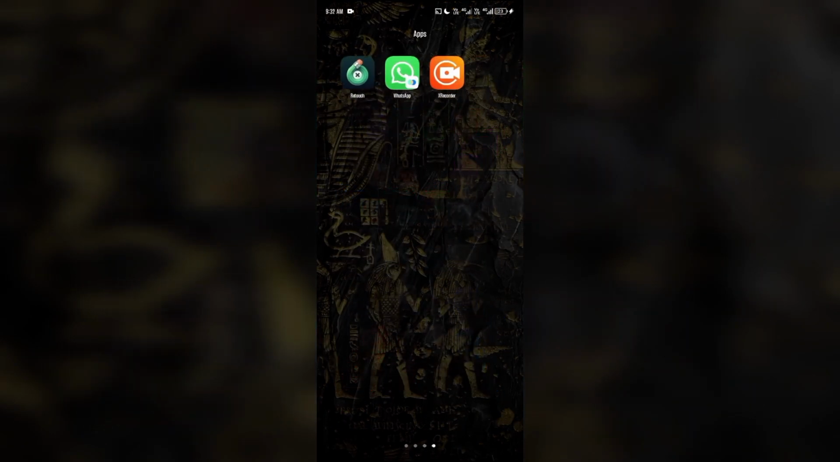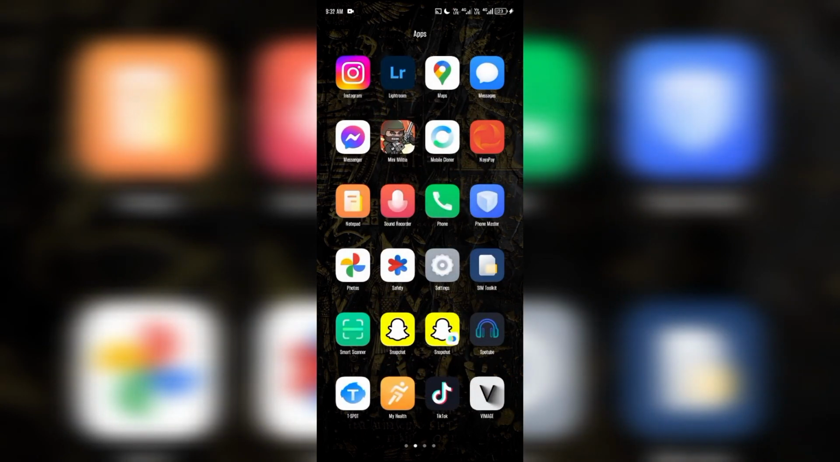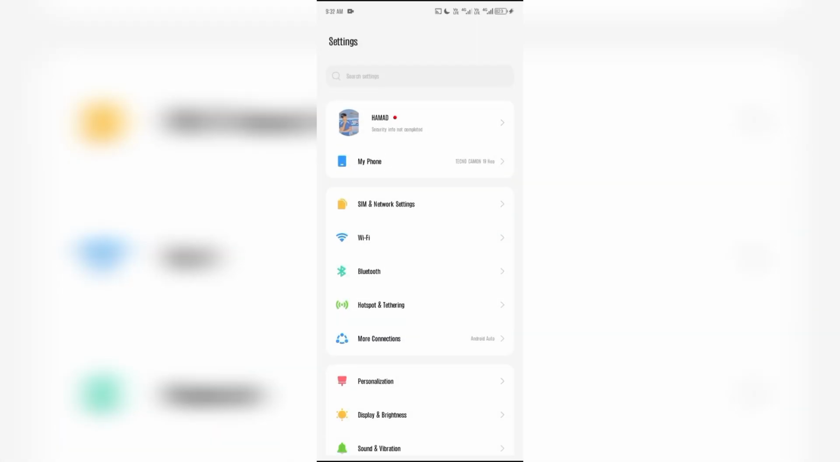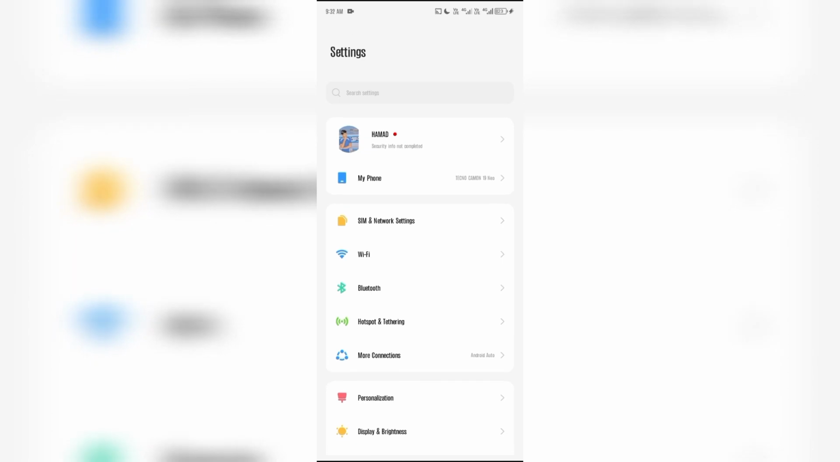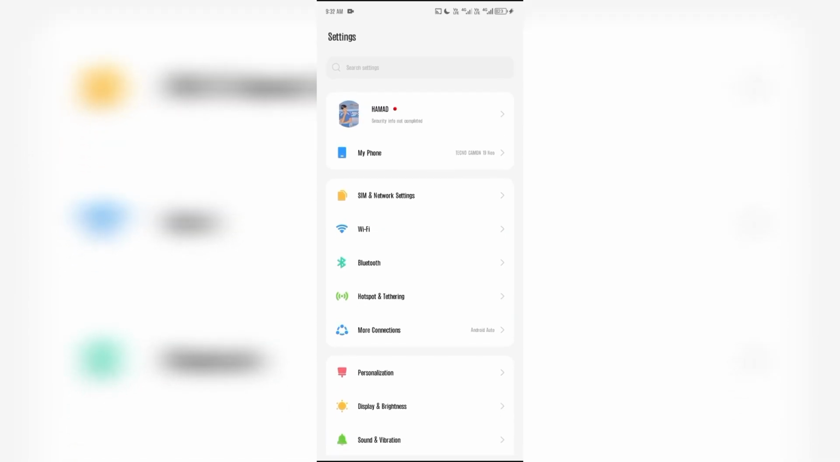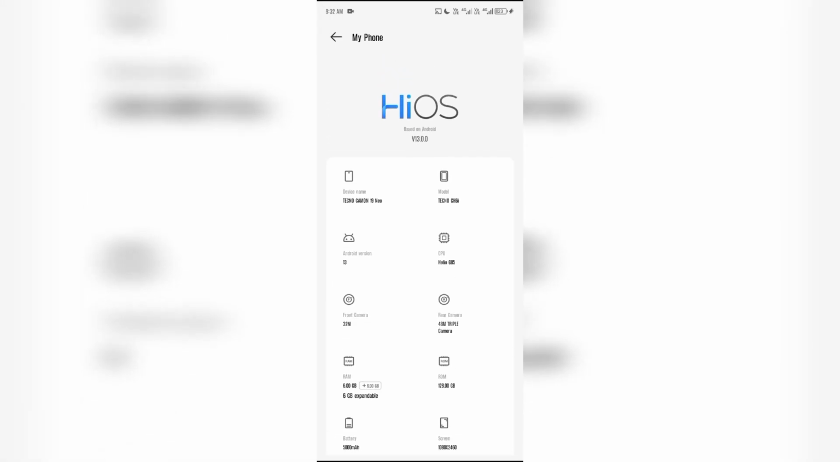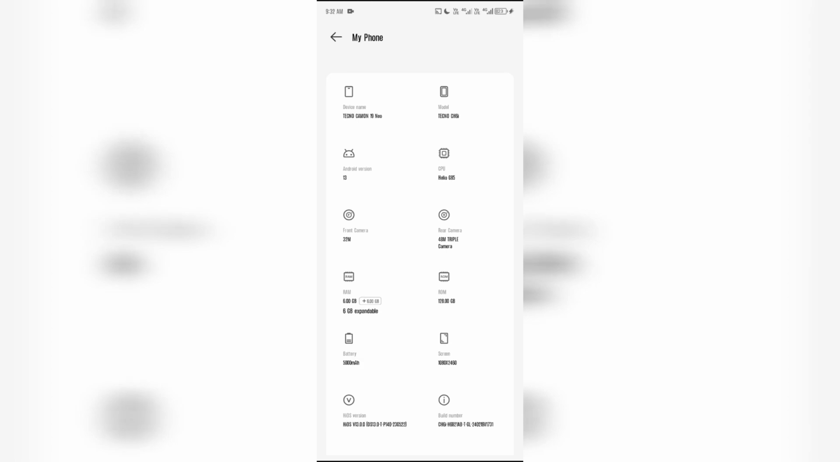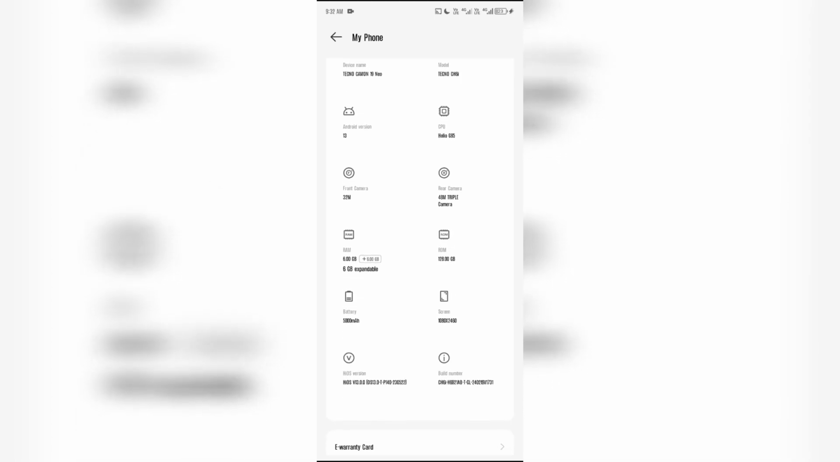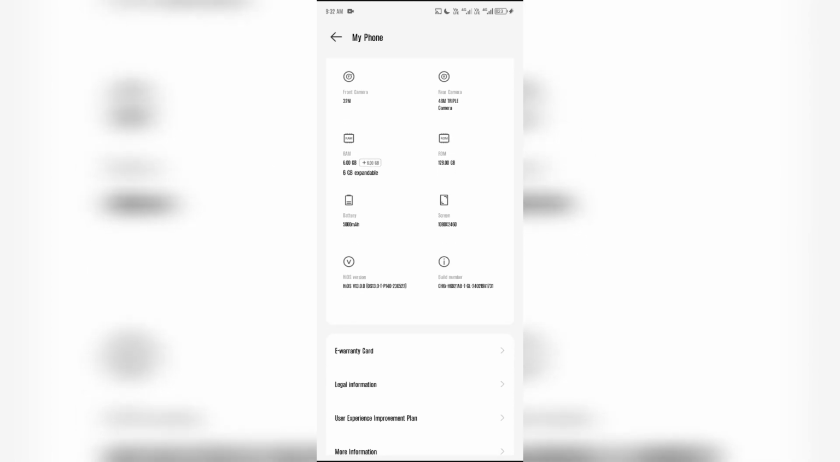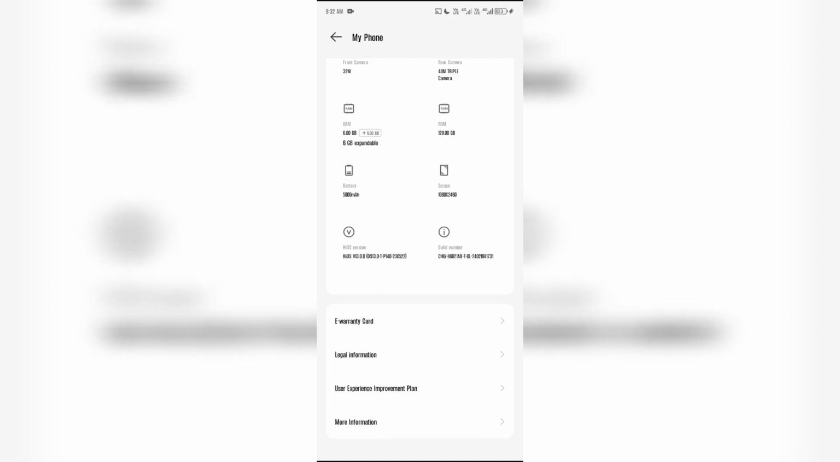First of all, go to your settings. After entering settings, you have to go to My Phone option or About Phone option. Now here you have to find build number. And then what you have to do, you have to tap it 5 times until a pop-up arrives that shows you are now a developer.